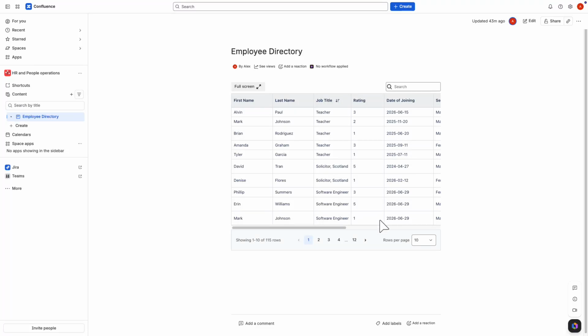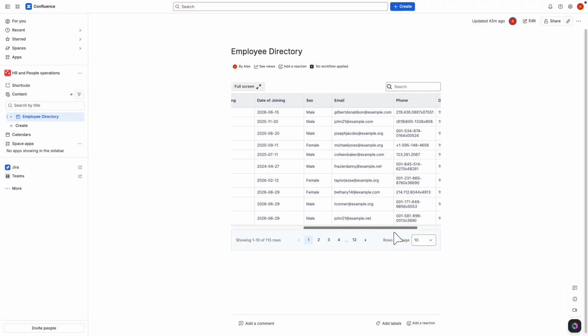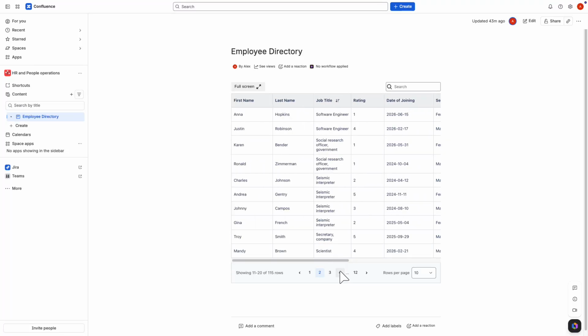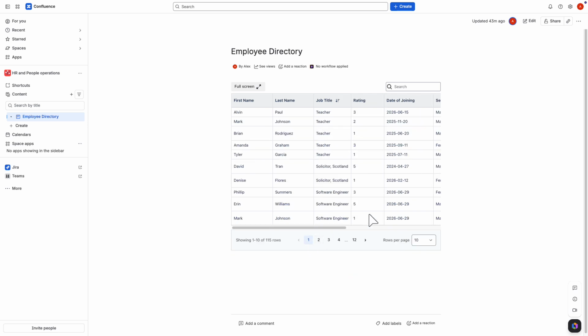Do you find yourself scrolling through hundreds of table rows just to find one piece of data? The Advanced Table Viewer Column Filters feature lets you filter that data right on the page. This is the Employee Directory Confluence page.